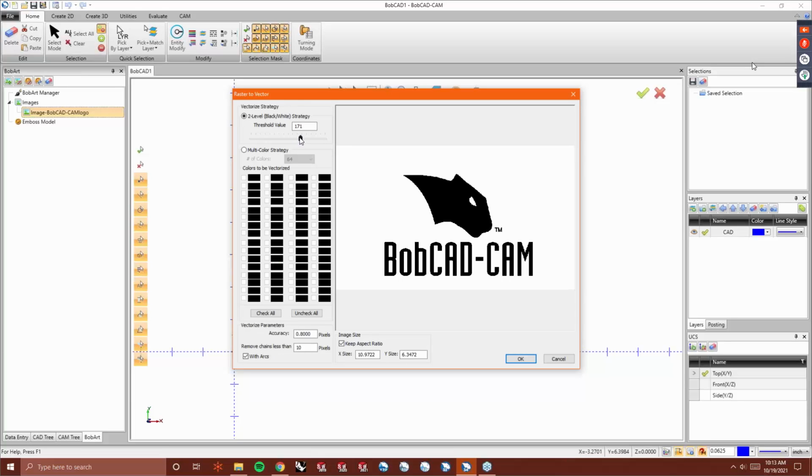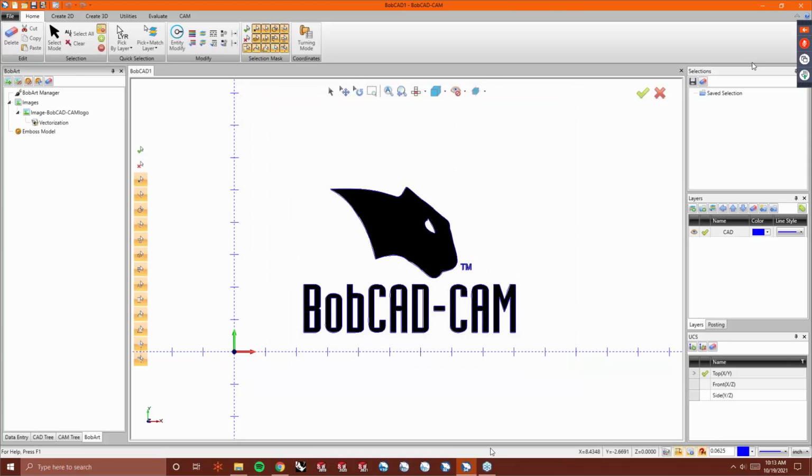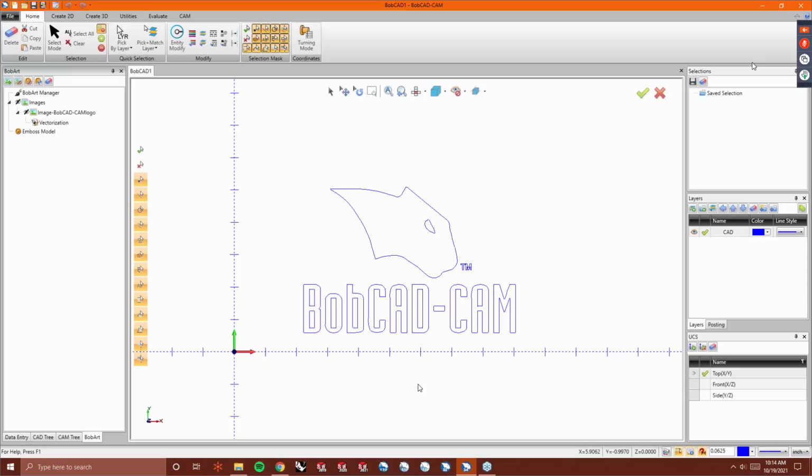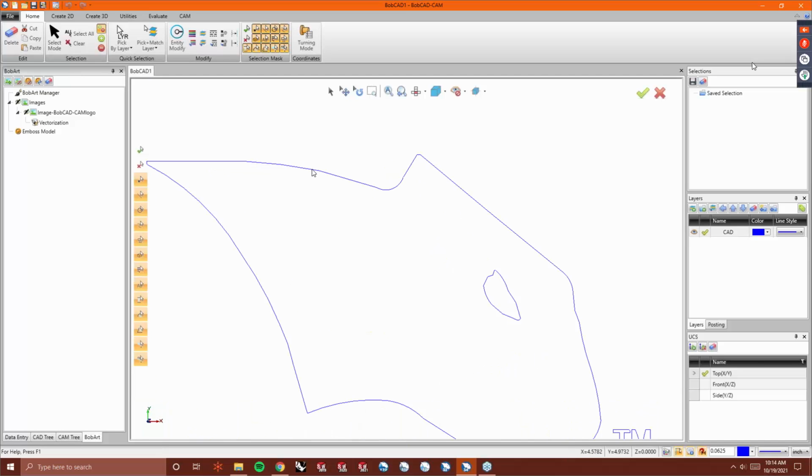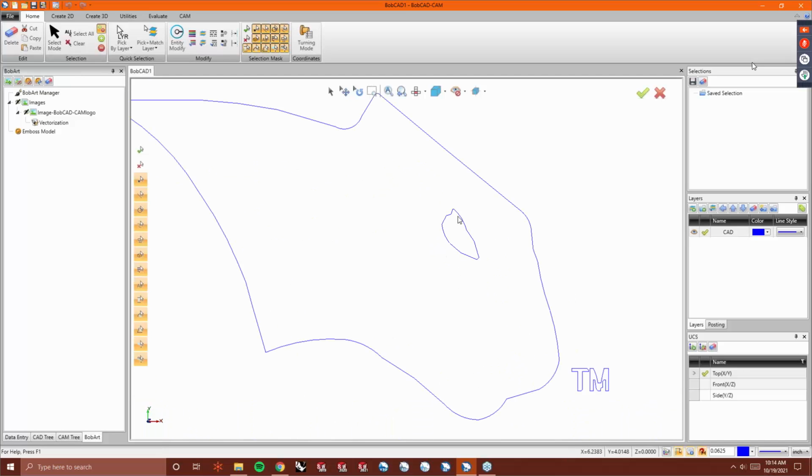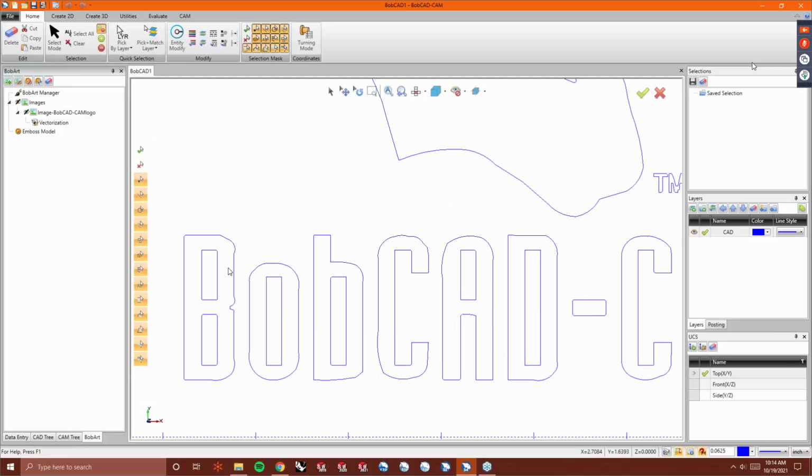So let's say somewhere around here. That's not terrible. We should be able to clean that up pretty well. Now I'm just going to hit OK. Now I really can't see the geometry because I have my image here. So if I hit the I key on my keyboard, I is an image, it'll hide that image for me. Now if I start zooming in, the cat head doesn't look terrible. That could probably be improved a little bit. And if I look at the lettering, it could be improved quite a bit.